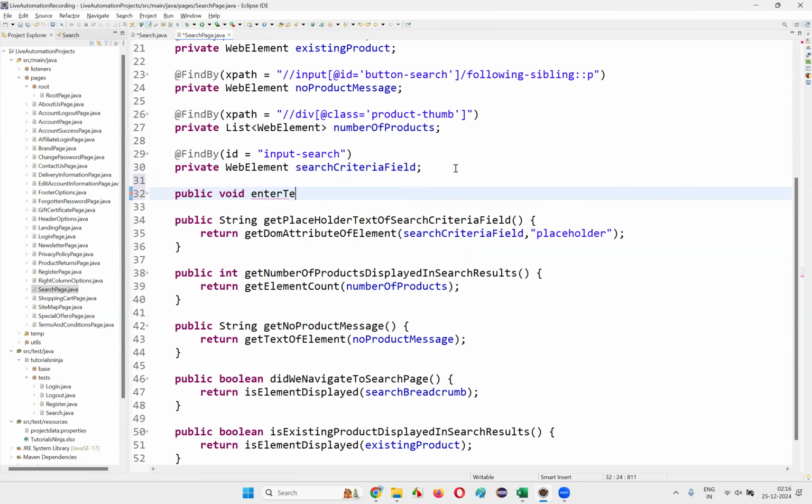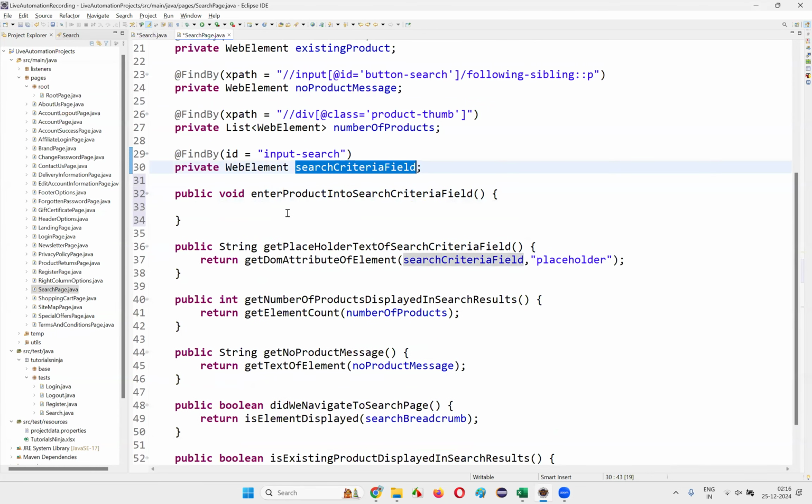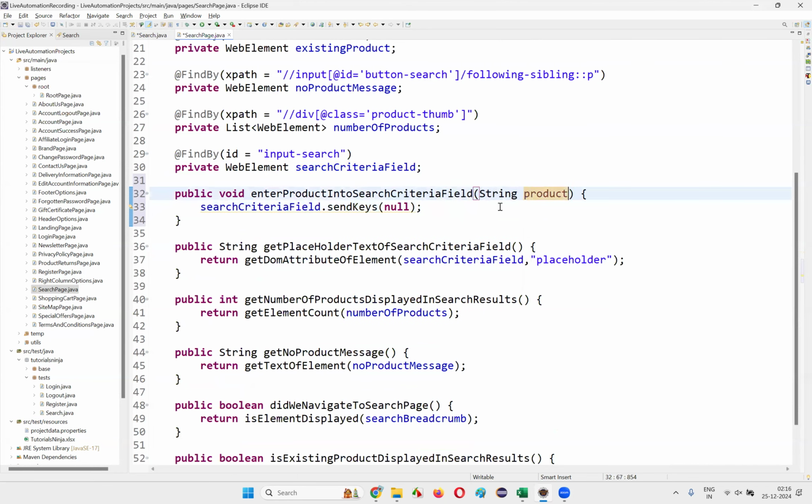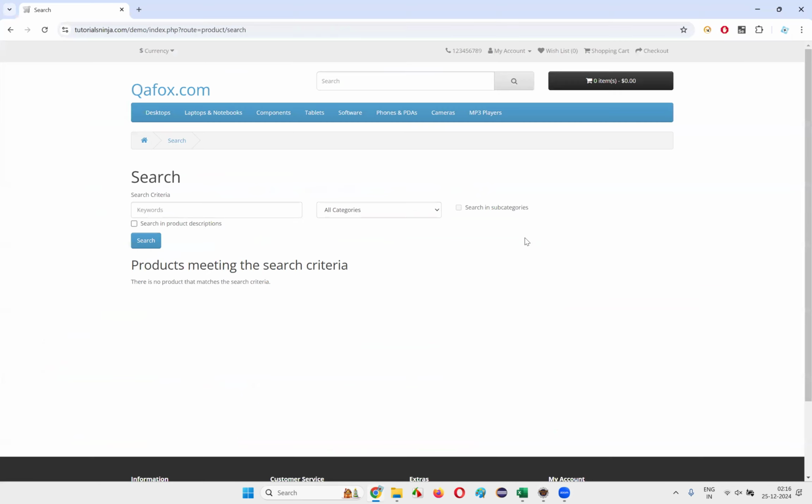Public void enterProductIntoSearchCriteriaField. Here simply say searchCriteriaField dot sendKeys, and here I'll say productName. I need to pass the product name here, that I want to enter into the search criteria field. The only activity we are doing here is entering the text, we are not doing anything else. That's okay.